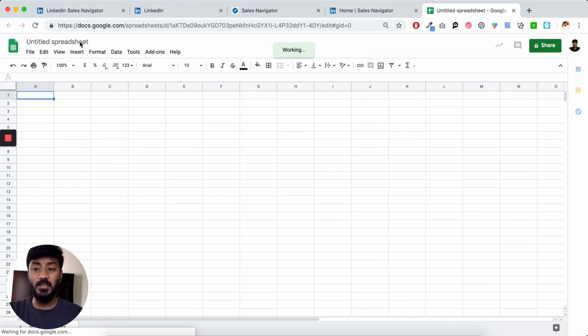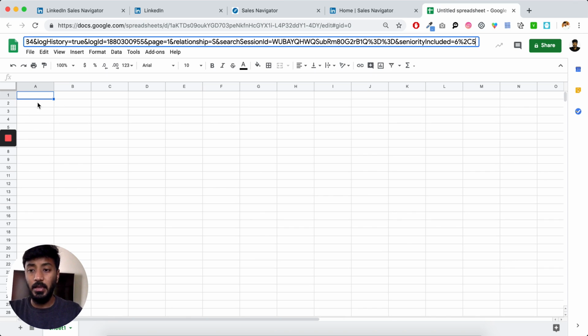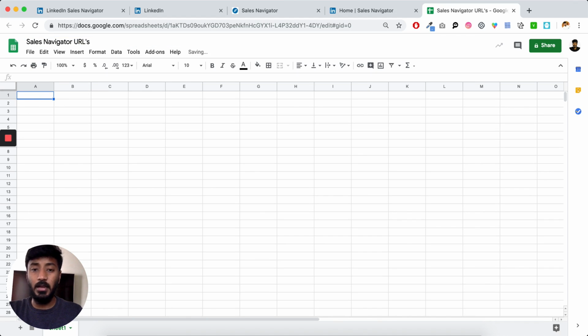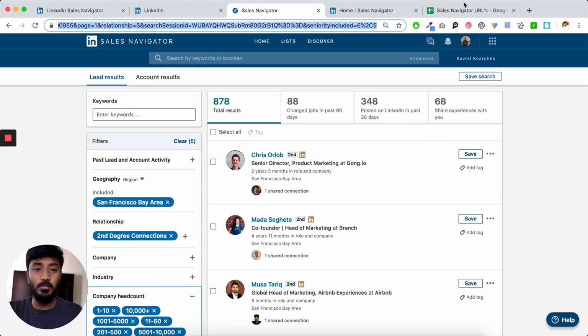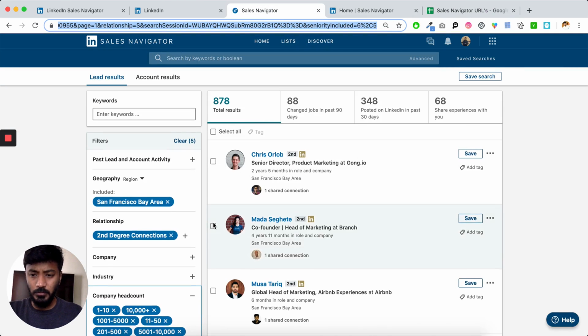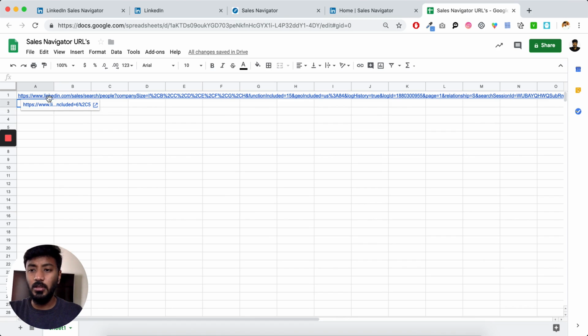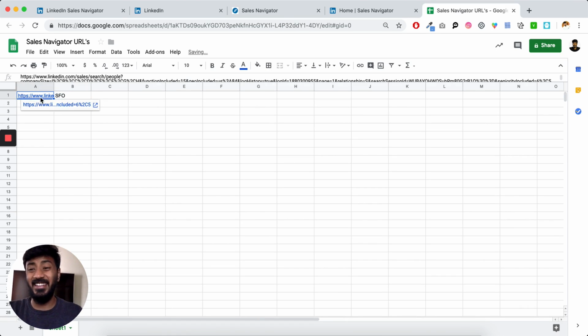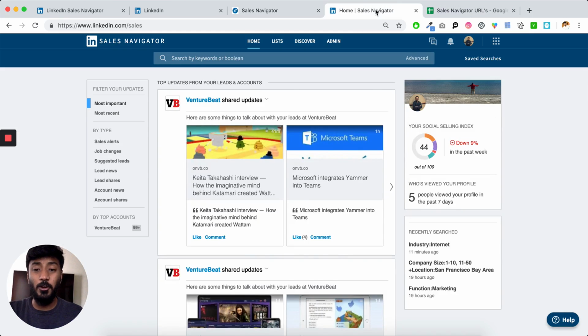Alright guys, so I've just created a sheet, I'll call it Sales Navigator URLs. I'll just copy this URL, boom, copied, pasted. This is San Francisco, so I would possibly name it SFO. Again, I'm not really following a format here.